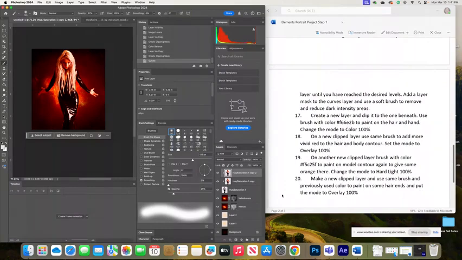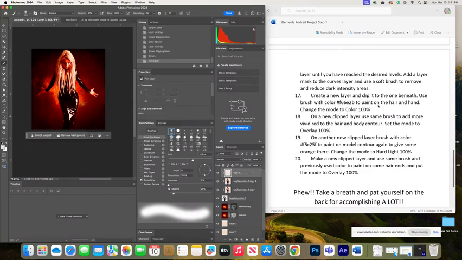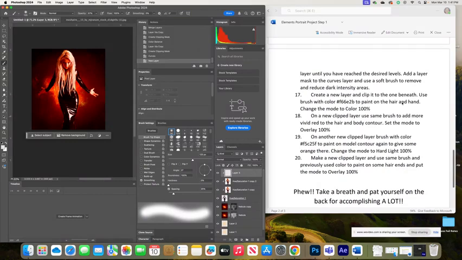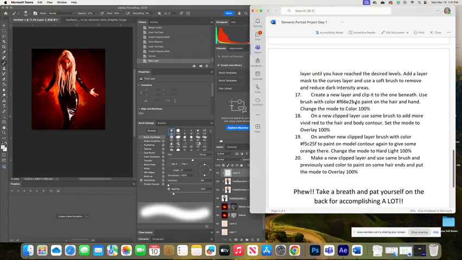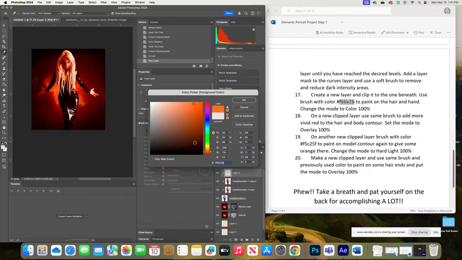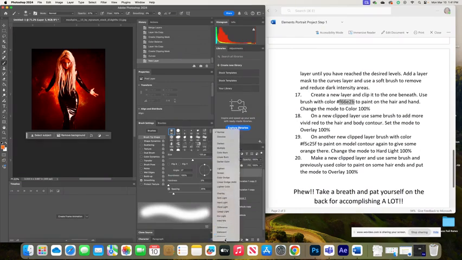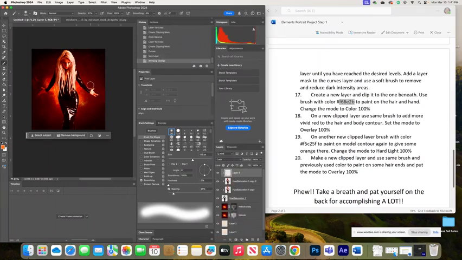Creating another new layer, Command-Shift-N, clip it, click OK. I'm going to use my new color code to paint on the hair and hands. So I'm going to copy it, Command-C, come to my foreground, Command-V. I know my blending mode has to be color at 100%. So I'm going to go all the way down to color.